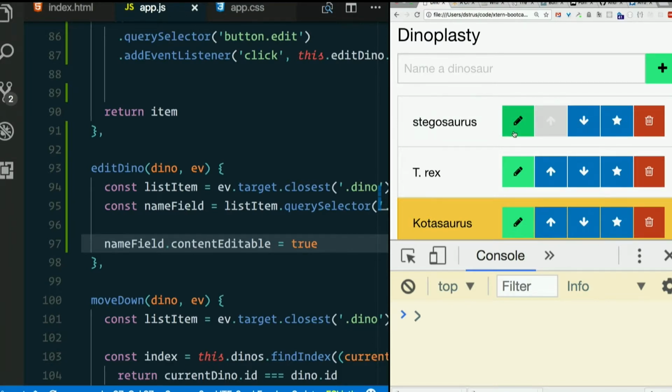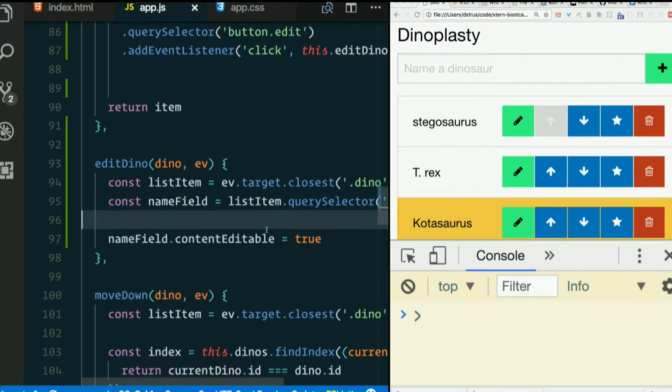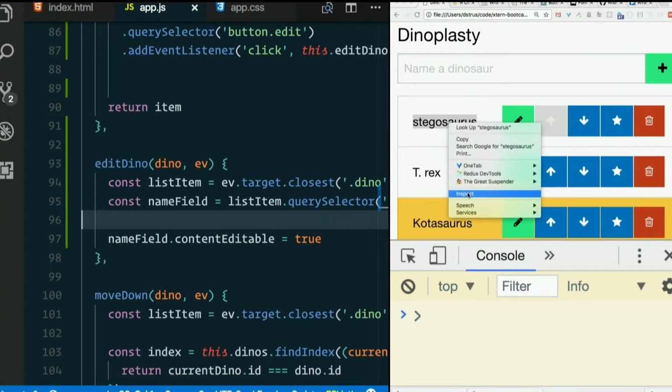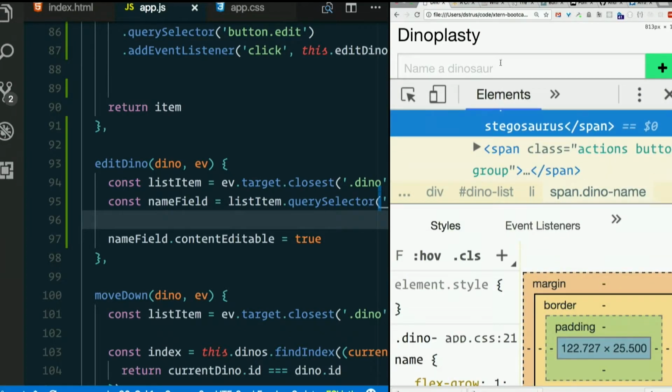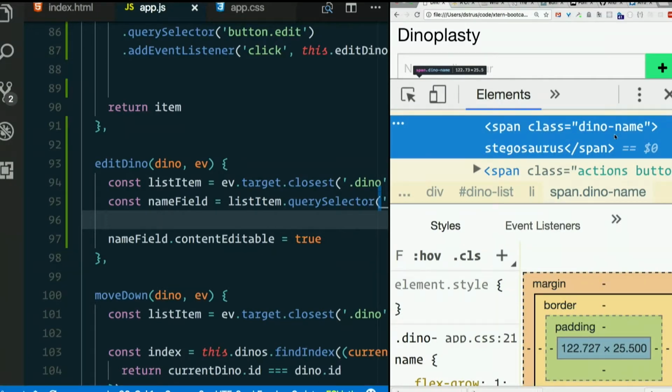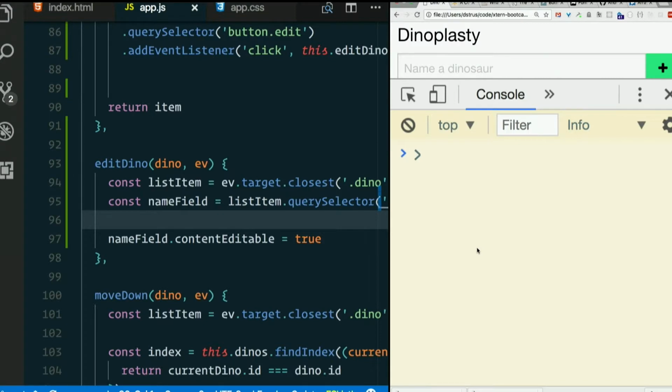But I probably want to be able to click this again and make it not editable anymore. So let's check to see if it's already editable. I'm going to inspect this. And notice when you inspect, right here next to the element that you have highlighted is this equal $0. What that means is that in the console right now, I can refer to that element as $0. Very handy when you're experimenting or troubleshooting.